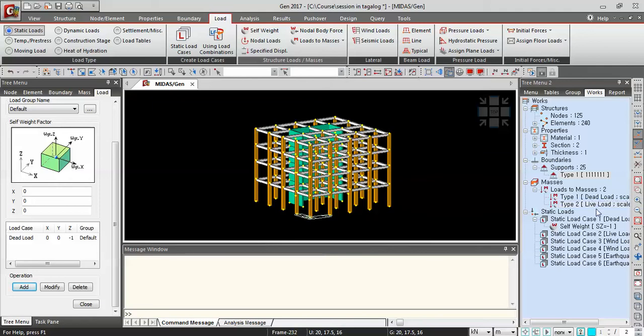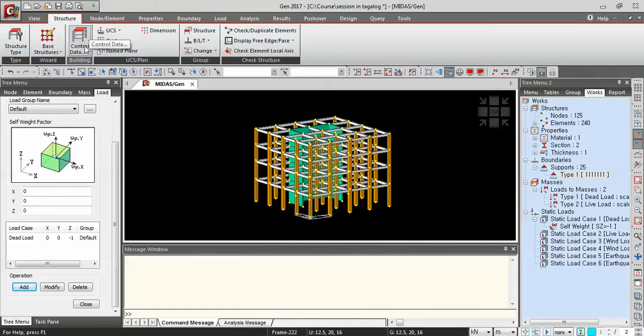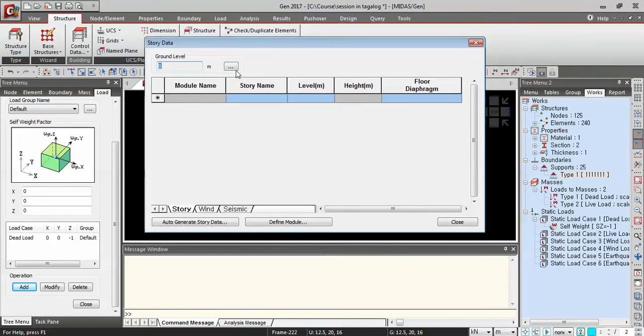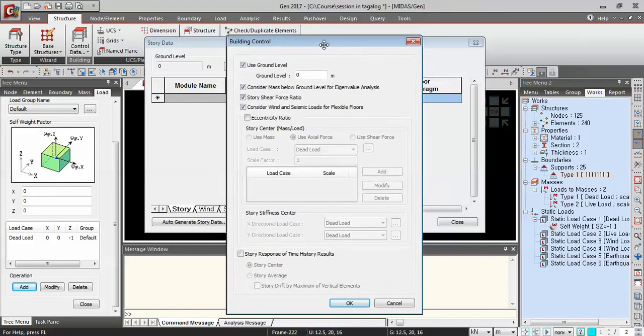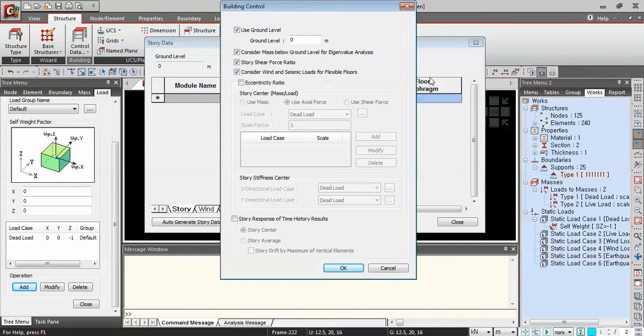So, after that, let's go back to our structure tabs. Now, on our structure tabs, punta muna tayo dito sa control data. Click po natin yan. And pupunta po tayo sa story. Now, dito po sa story data, as we go along, malalaman po natin kung ano po ang purpose talaga nito. We will set our ground level at 0. We will click this in here. Use ground level at 0 meters. Ibig sabihin po niyan, yung sa ating coordinate system po, ang ating ground level ay yung mga nodes na, ang plane na nasa 0 meters on the z direction.